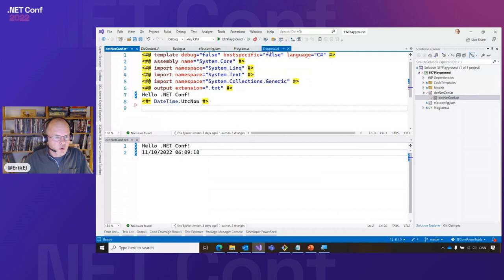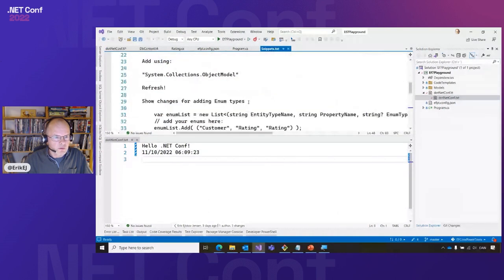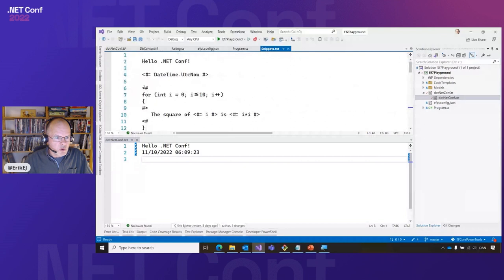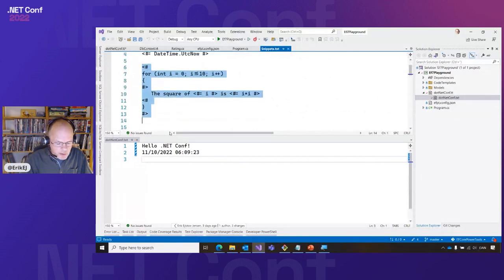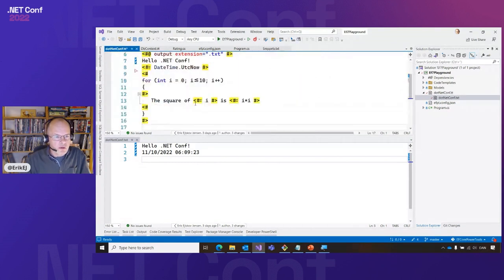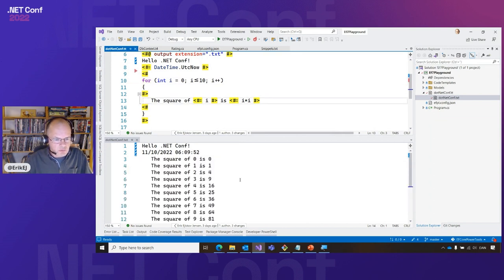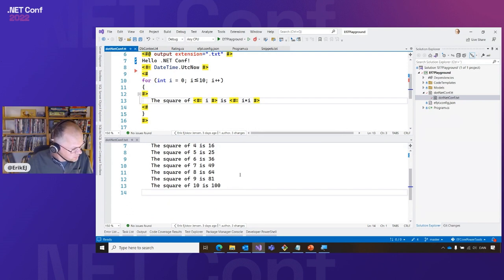And you can also do processing, and this of course is where it really becomes powerful, because you can refer to a collection of objects, or a collection of entities in your DB context, and you can iterate over those, and for each of those you can then generate code. Here I'm just adding some code using the statement delimiter for generating some square calculations. So let's try to save this, and we will see that the code is generated now.